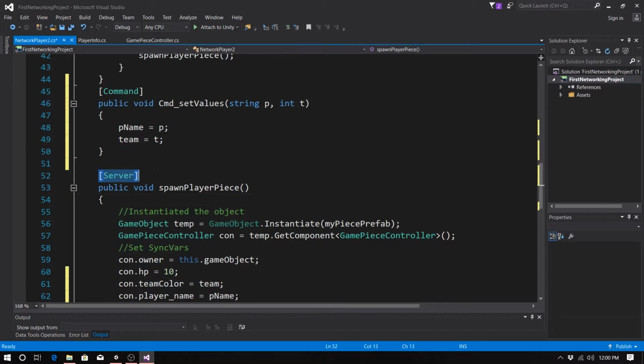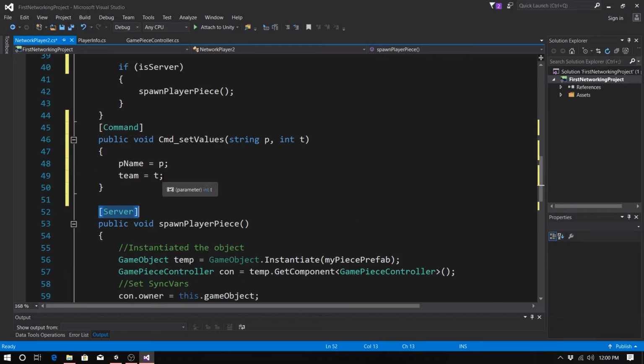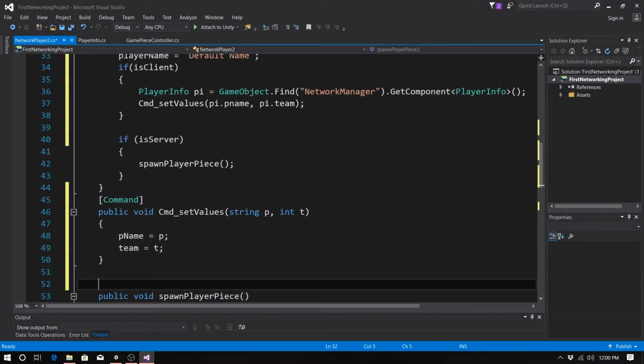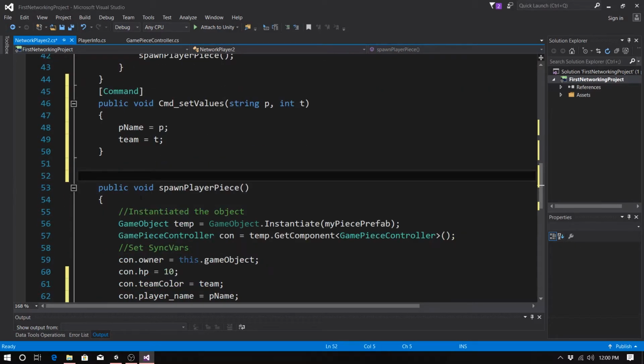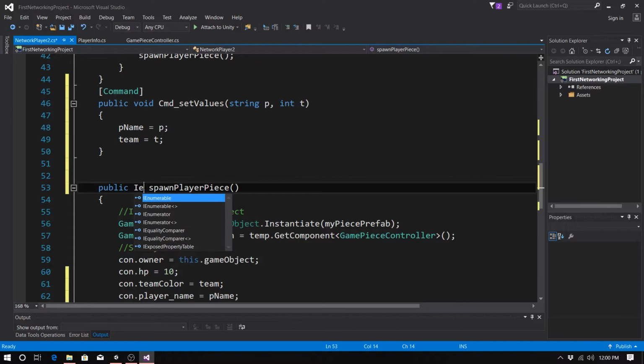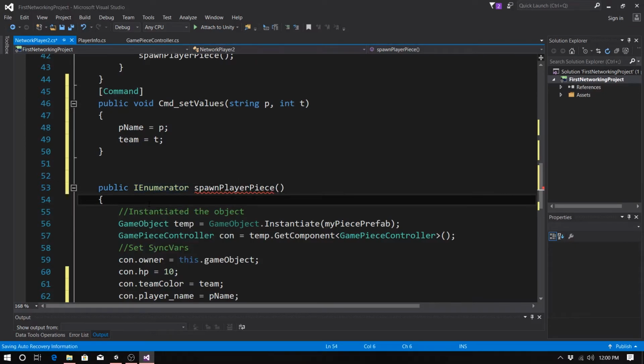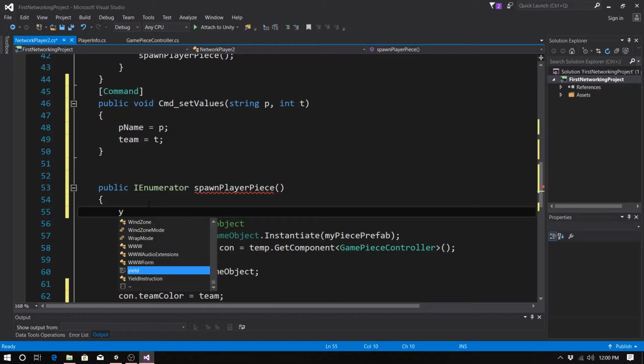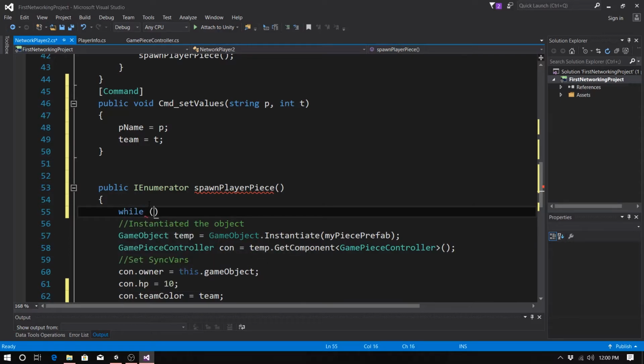We're going to get rid of our server tag here just because it's a coroutine and we know that we're only going to call this inside if server. Public IEnumerator SpawnPlayerPiece, and yield. Or we'll do it this way, a while loop, and you can do this in shorthand with a Boolean too, but we'll just do it this way for now.